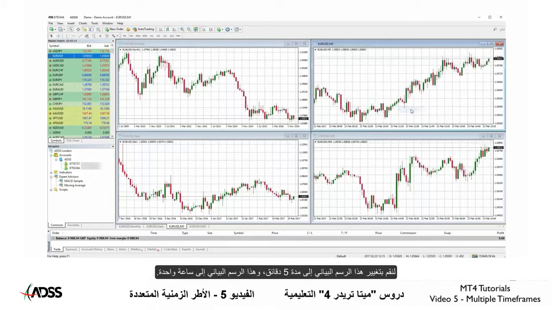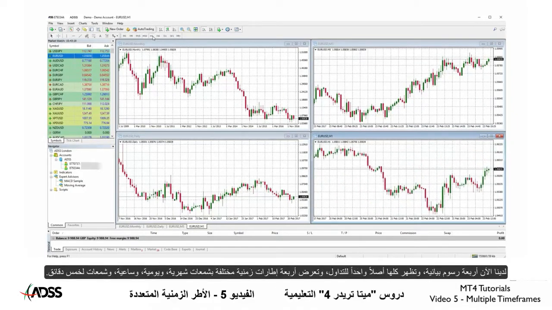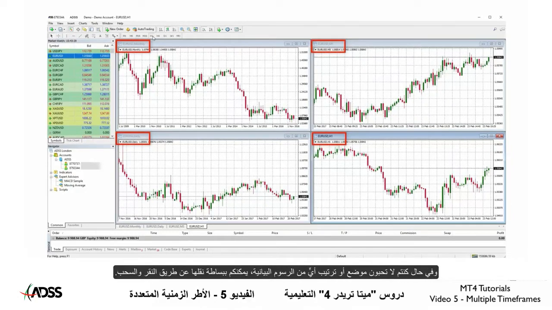Let's change this chart to 5 minute and this one to 1 hour. We now have 4 charts, all showing one trading asset displaying 4 different time frames with monthly, daily, hourly, and 5-minute candles. If you don't like the placement or order of any chart, you can simply move it by clicking and dragging.